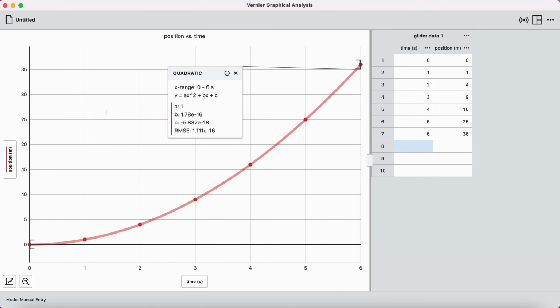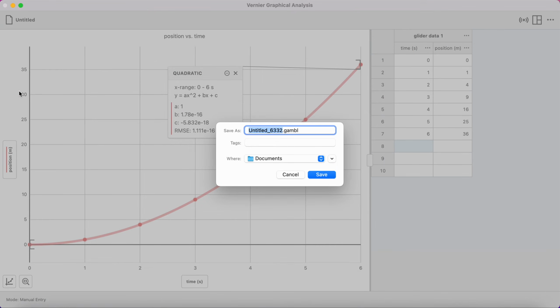Now we're going to want to save this both as a graphical analysis file in case we need to come back and edit it later or use this data in any way, but then also as a graph image that we could upload to Google Classroom or a lab report or whatever it may be. All of your saving is going to happen in the top left corner here with this folded over document sort of image icon. We'll click on that. First, you will save as, and you can save this however you want. They'll save as a .gambl file.